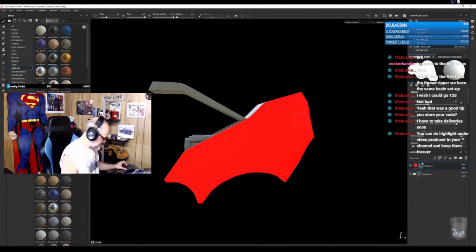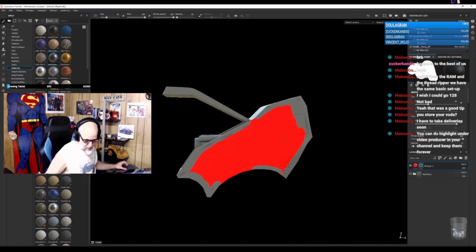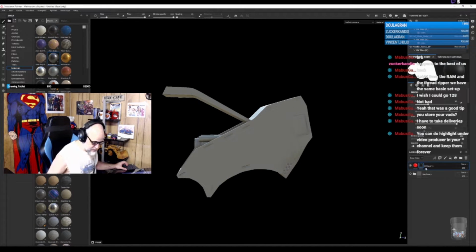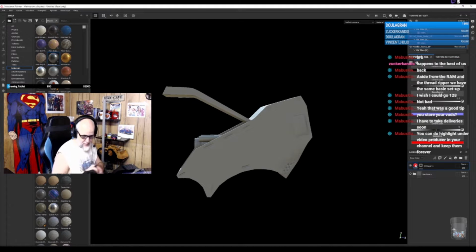So let's do something there. I'm going to pull some of this back for a minute. Just want you to see. And then you can, if you want, just go like this and you go clear mask. Boom, it's gone. Now, the cool thing about emissive, it follows all the same rules.